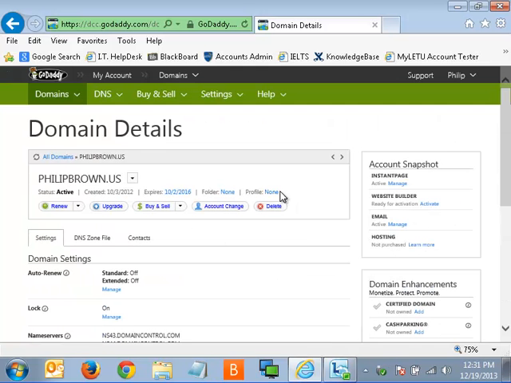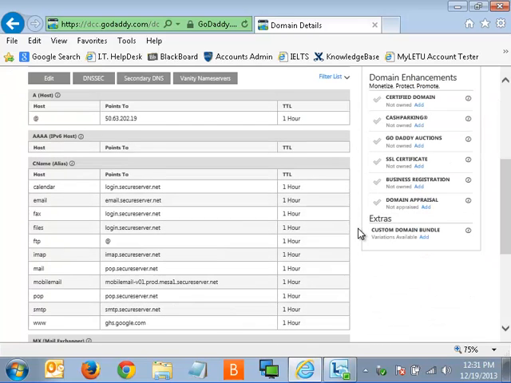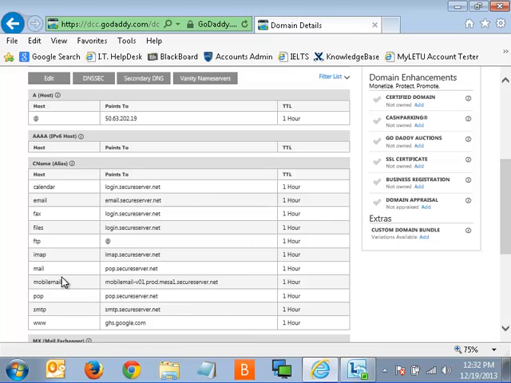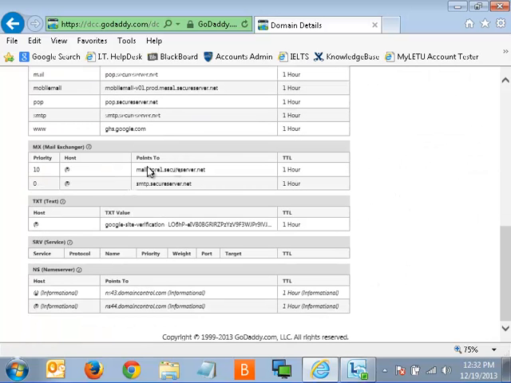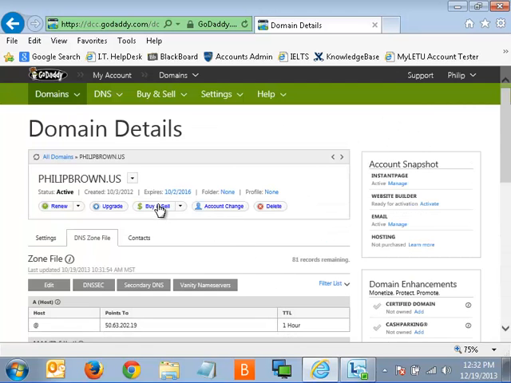Okay, let me go to the domain zones. These entries point to where the subdomains will go to. I can choose different ones. For instance, I can have mail go to one IP address and FTP to another IP address.